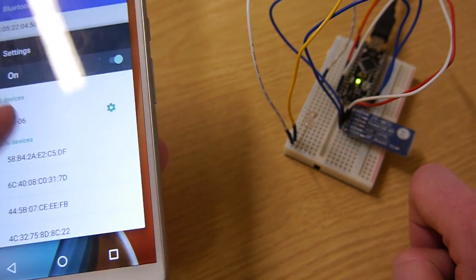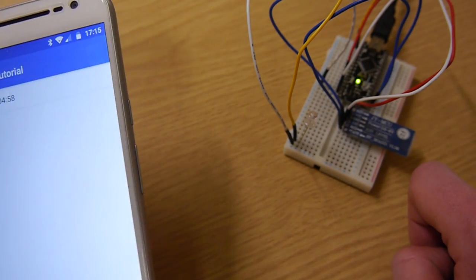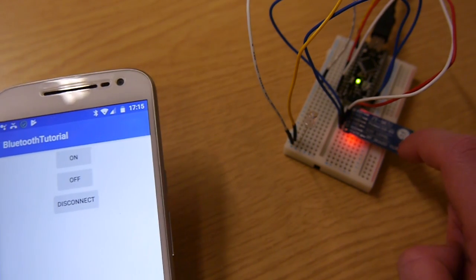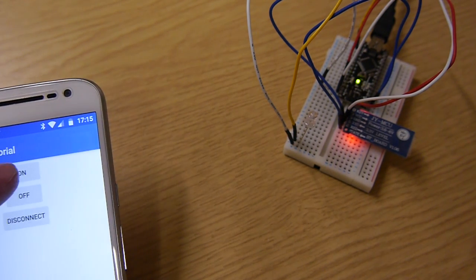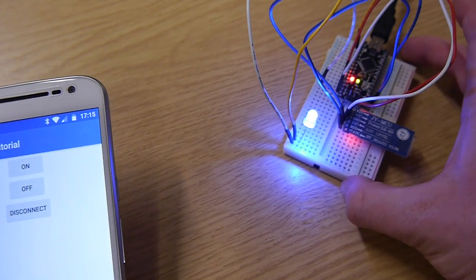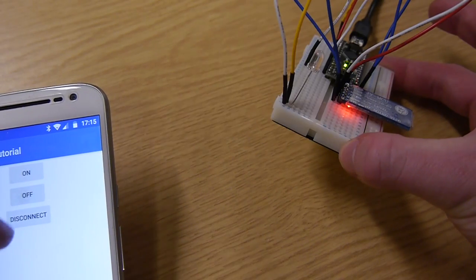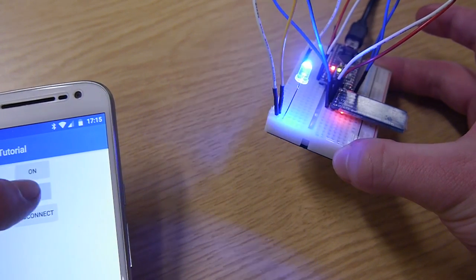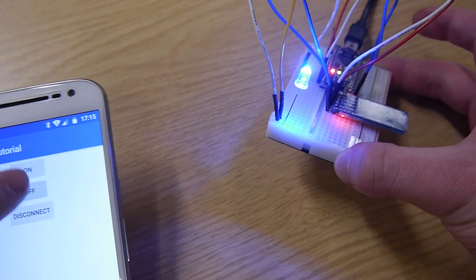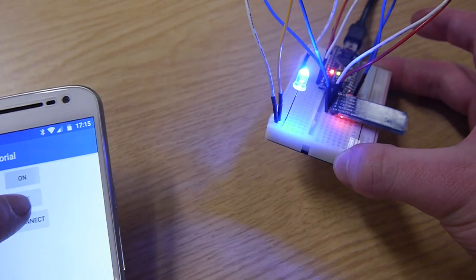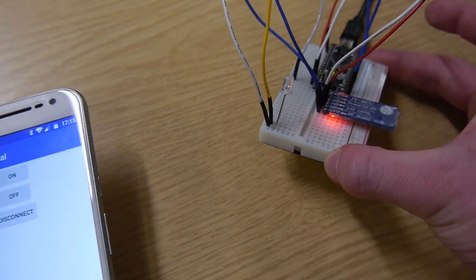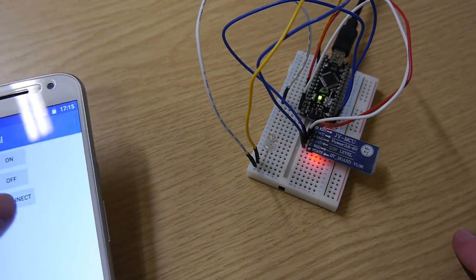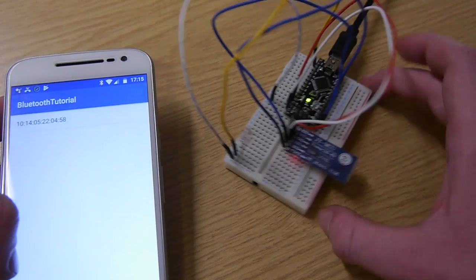So if we go back to the app, we then click on that device. You can see it then attempts to connect. It has successfully connected. So then if I click on, the light comes on. If I click off, it goes off again. On, off, on, off. A point to anyone who can guess what that said in Morse code. So I then disconnect, and then that has disconnected.